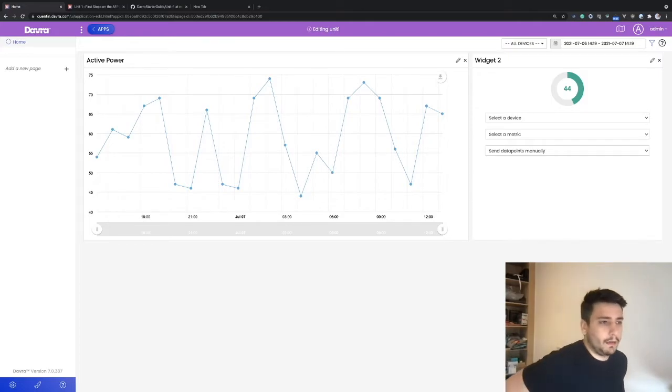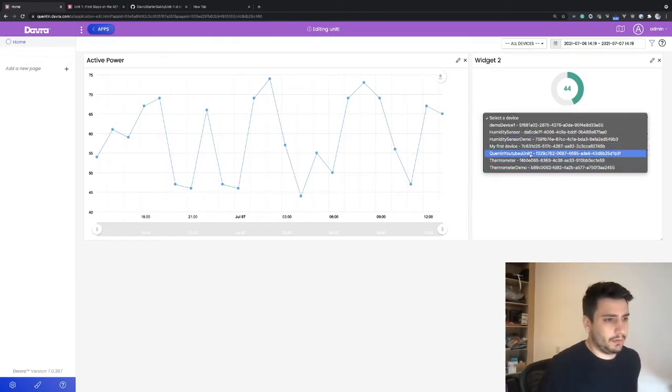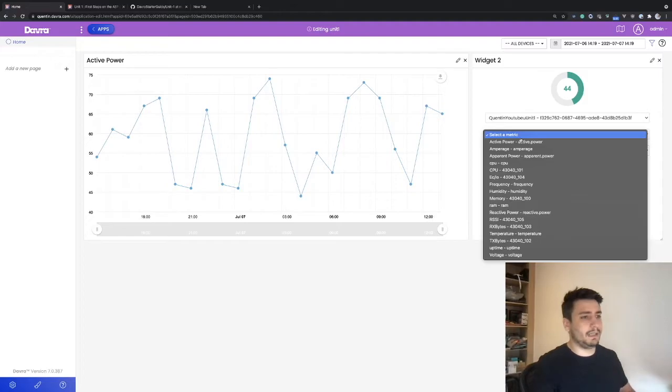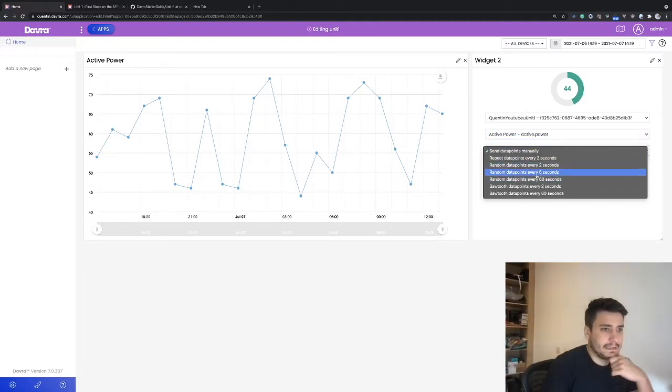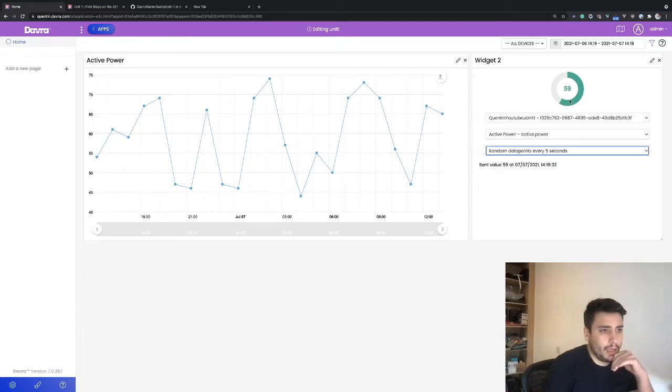Now we're going to talk a bit more about how this widget works. We can pick a device, so it'll be this one, and for example here we can add some active power. And we can say, send data points every 5 seconds, and basically every 5 seconds it will send a new data point. So it's pushing data, but this chart here doesn't seem to be refreshing. It'd be nice to have some real-time update there. Currently every 5 seconds a data point is pushed to that device.